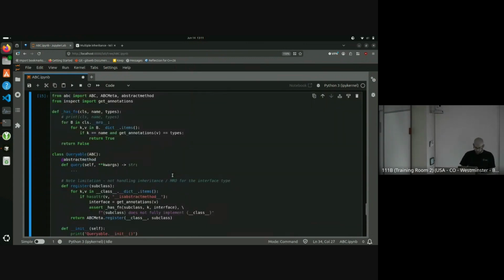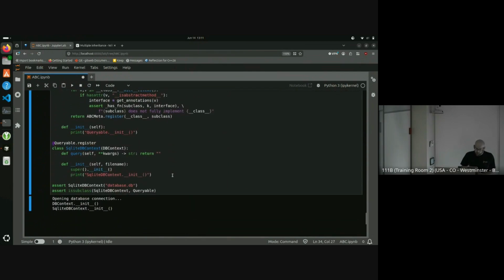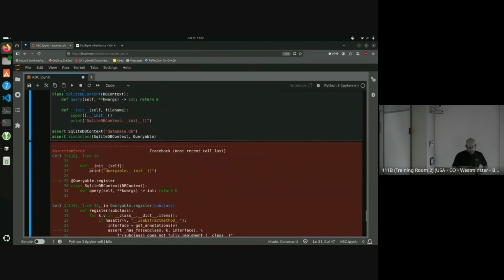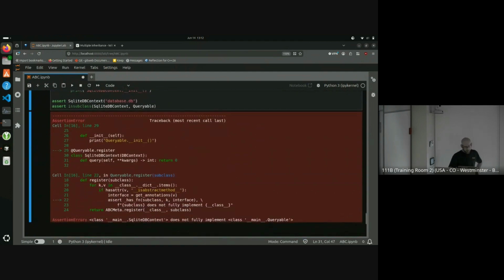I'm going to run this. Hope I didn't connect something up there. Yes, no, so this works. Now, what if I change the interface of this to make it incorrect? We get that same assertion error. I could probably print more debug info about what exactly doesn't match, but we get: SQLite DB context does not fully implement Queryable.